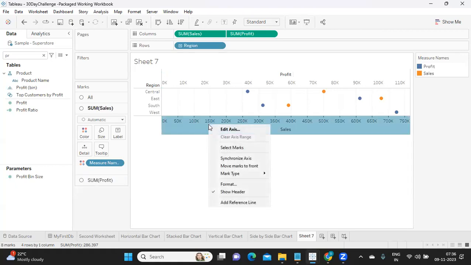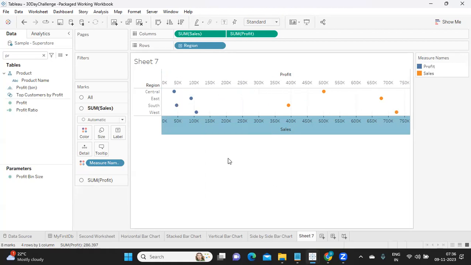Whenever you are using a dual axis chart, always remember you need to use a synchronized axis as the first step. Okay, now I'm just trying to convert. Now when you did that, you see it has created two separate marks shelf for those measures, one for your sales and another one for your profit.